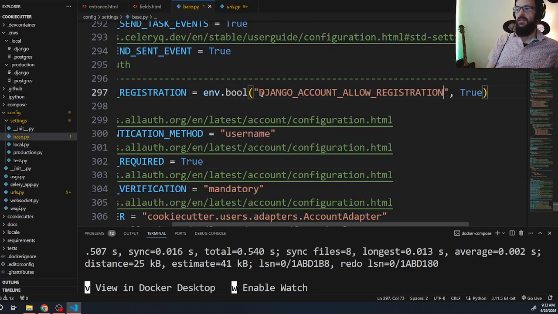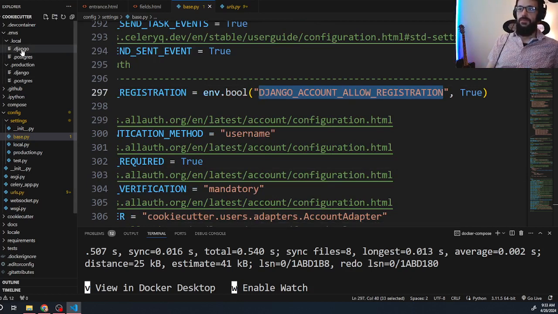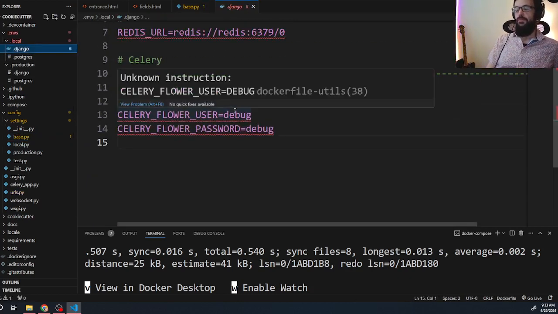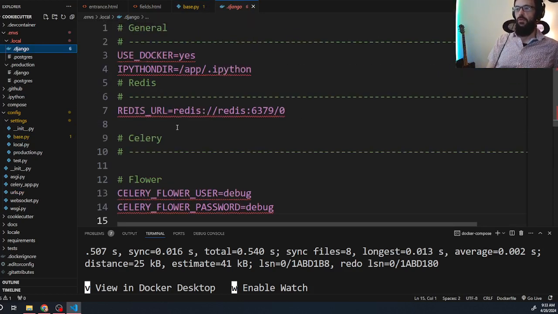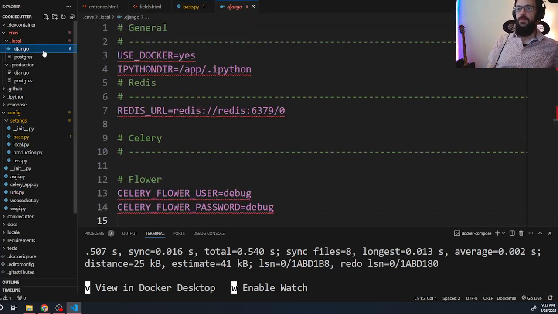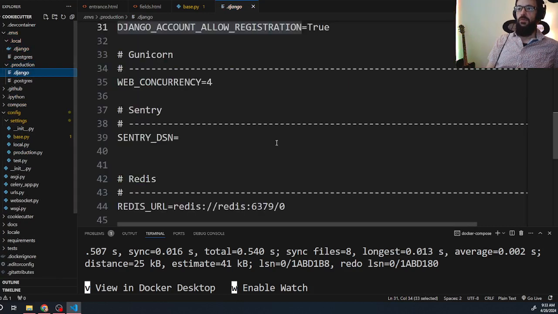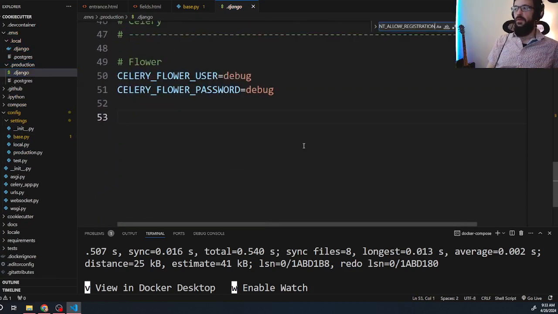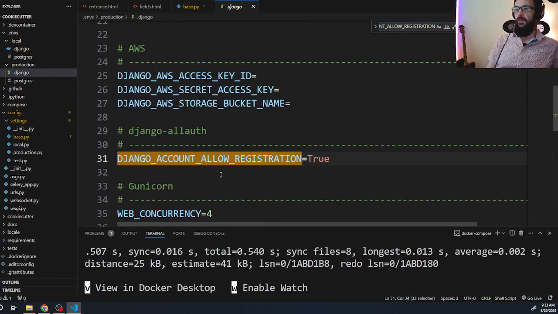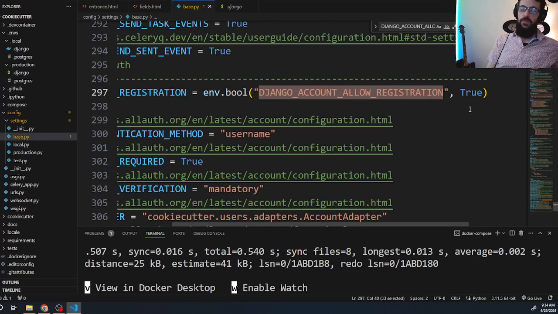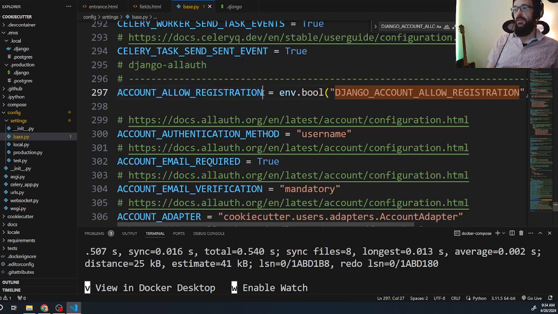You won't find this environment variable in your local environment variables. You will find it in your production, right here. So you can change this to false for production if you want to deploy without allowing people to sign up just yet. Like maybe you just want your marketing pages out there. It's a good choice if you set this to false.